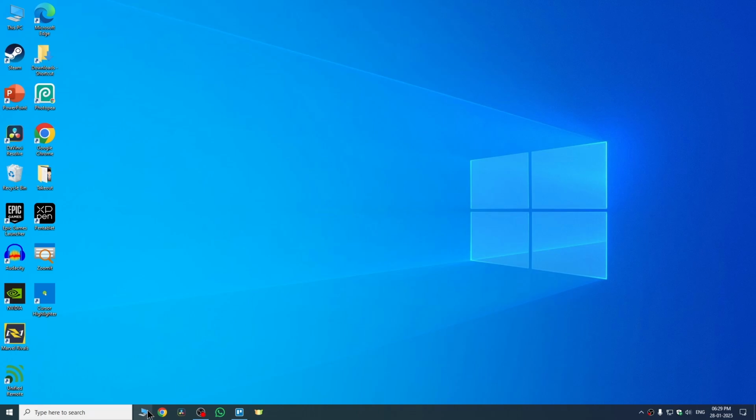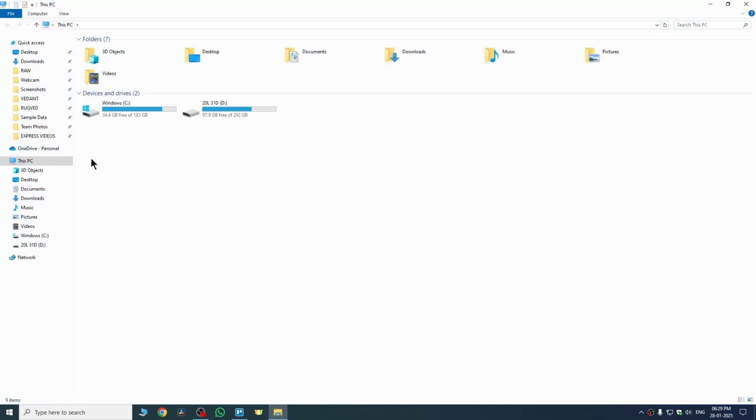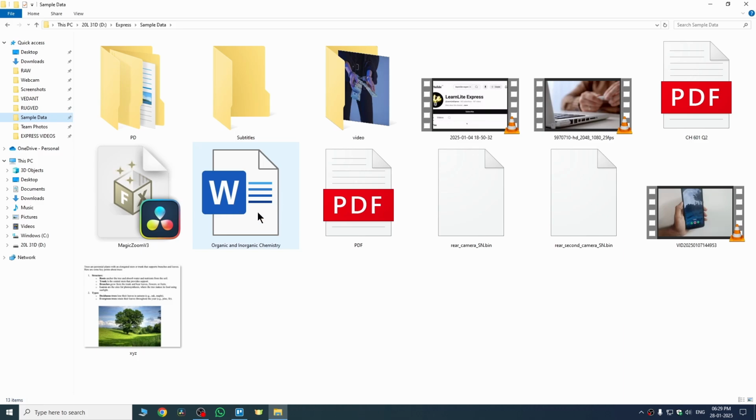The first way is just locate the folder where your Word document is. Mine is in this folder. So this is the Word document which I want to convert.